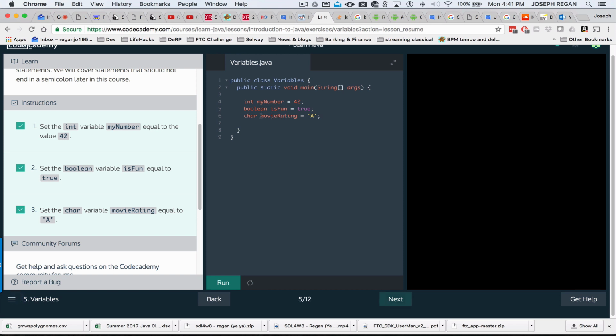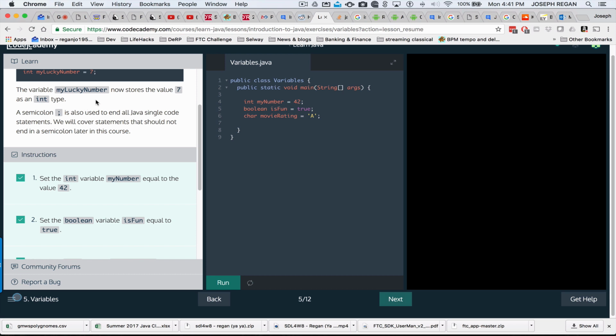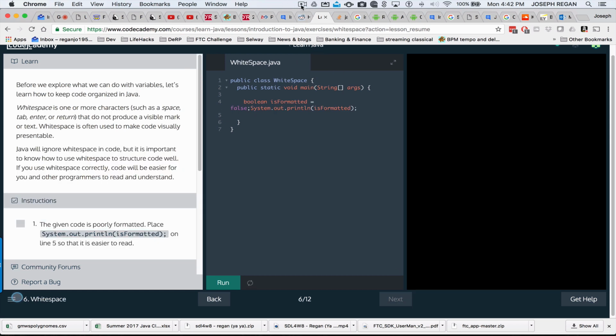So just to review, we have a variable type, and that's what this is all about, that we're declaring types, that these names are variables of type int that get values such as 42, or a variable is fun of type Boolean gets a value of true, because remember Boolean is ultimately true or false, and char type variable movie rating gets a char type A. Click next, and we'll go on to the next video.